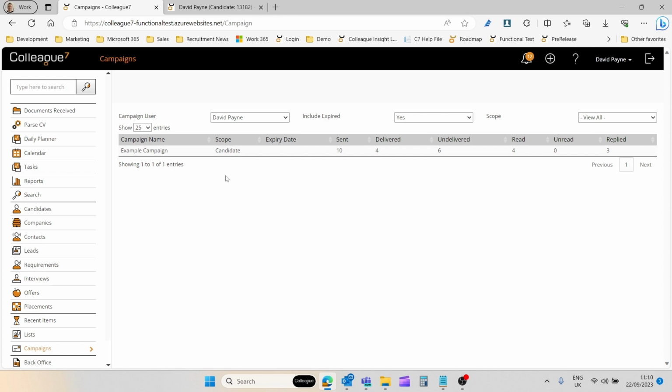So you'll have the campaign name. The scope will be the type of records that were sent the campaign, candidates or contacts. The expiry date, if you're tracking the stats up to a certain date. And then an overview on the stats in the sense of how many emails were sent, how many were delivered versus were not, how many were read and how many were not, and how many were replied to. So it gives you a feel for the engagement that you received based on that email campaign.